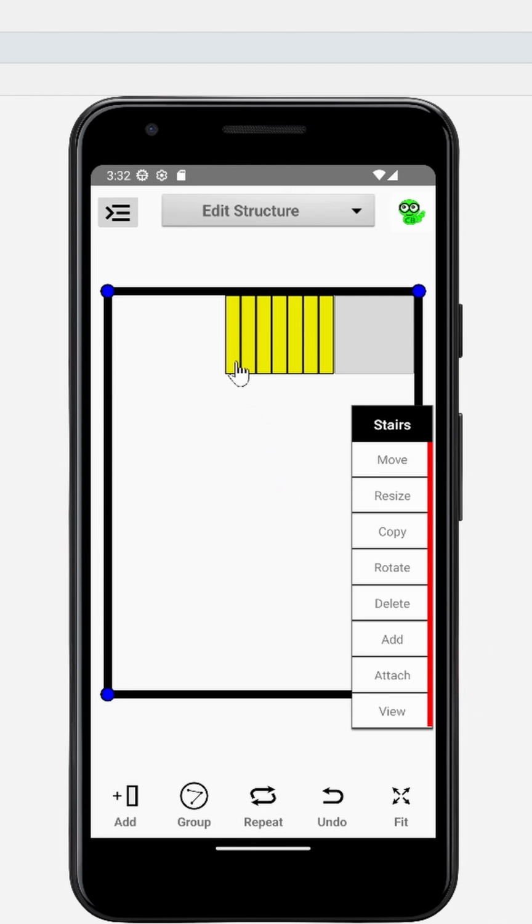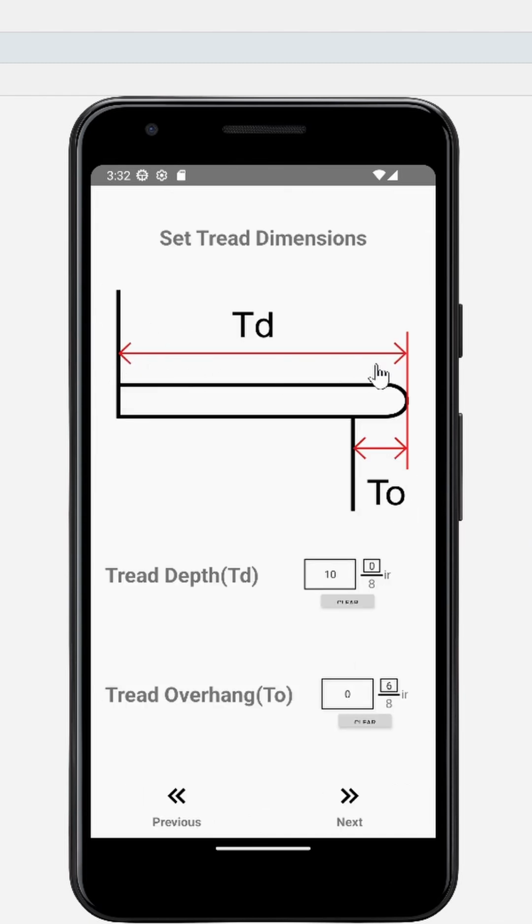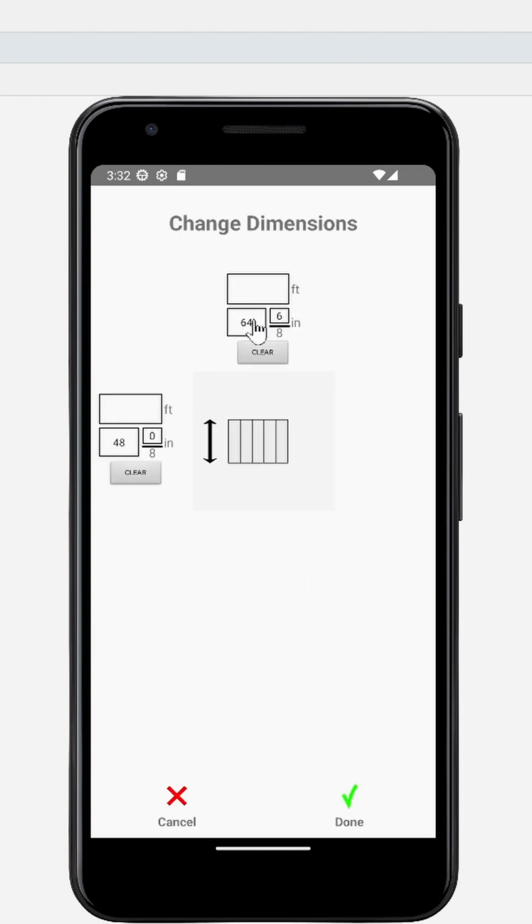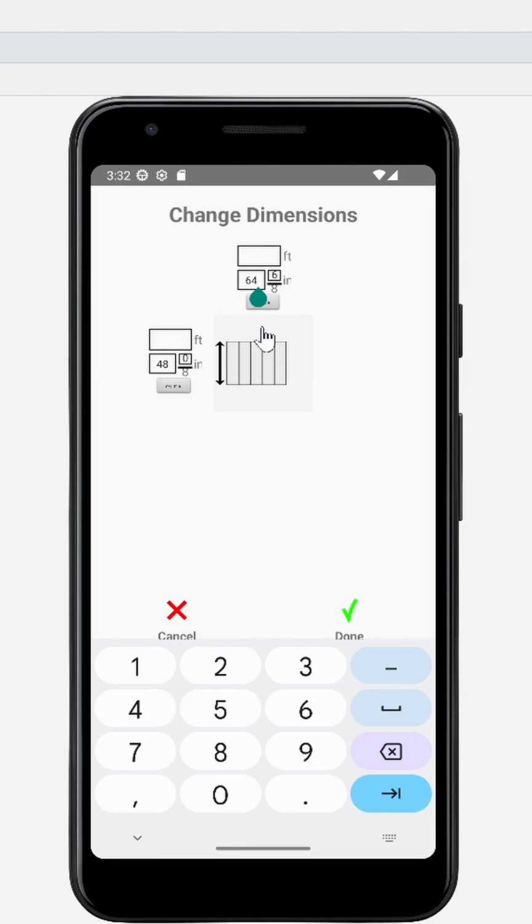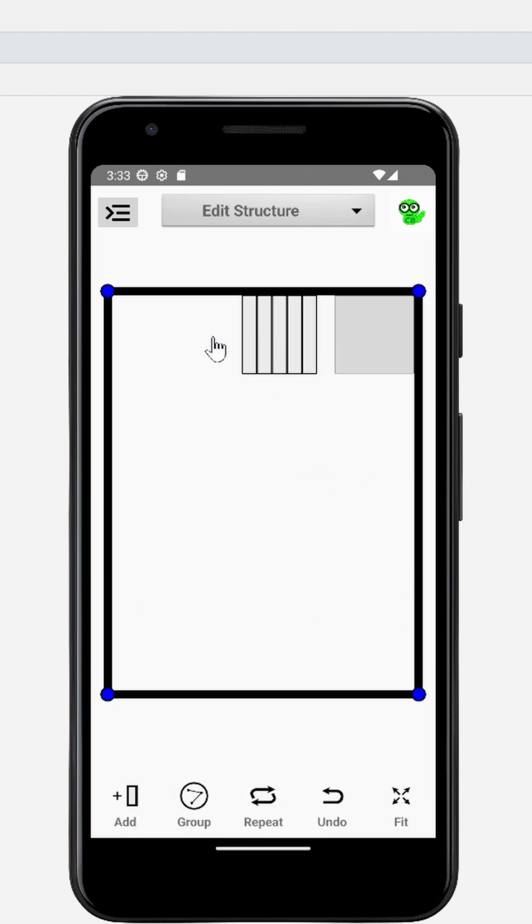Now, if I were to resize these stairs at this point, first it gives me the option to change the tread dimensions. I will leave those the same. And instead of having a 64-inch depth, let's say I took 10 inches off of that and make it 44 instead. And then select done, and you'll see that the emulator is running slow. You'll see that it shortened the depth and cut off 2 of the stairs.